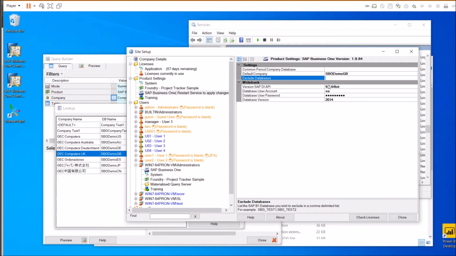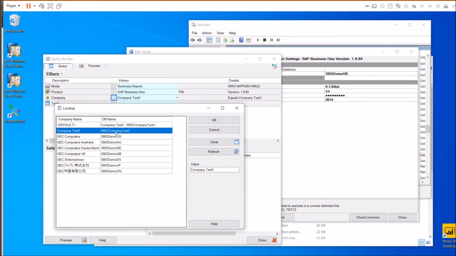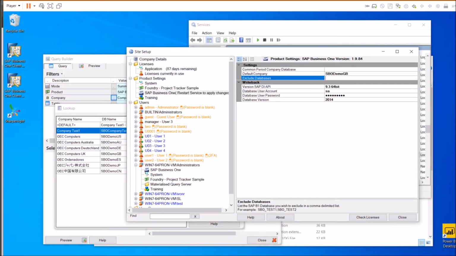Alright, let's move on to the next setting, which is to exclude companies from Sharperlight. So this is a comma delimited list, and you would put in the database name for each database that you would want to exclude from Sharperlight. So if I wanted to exclude this test company from the list, I would type in SBO company test 1, comma, and then whatever the next one is. It's not uncommon to have various training and test companies in your system, and this is the best way to exclude them.